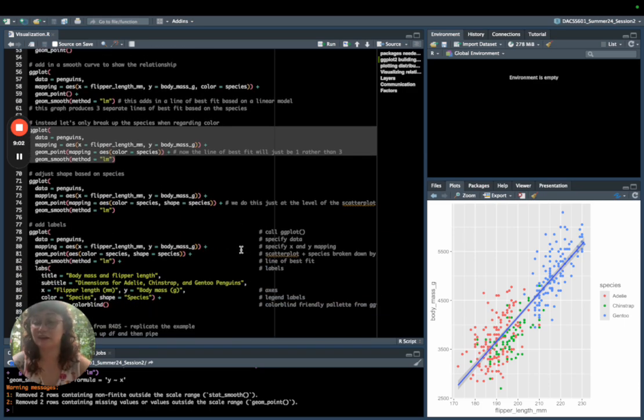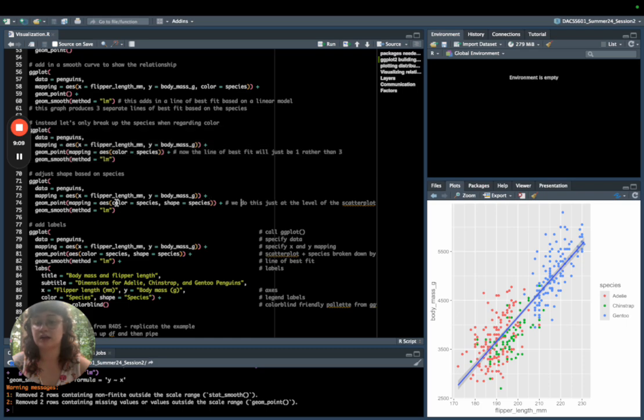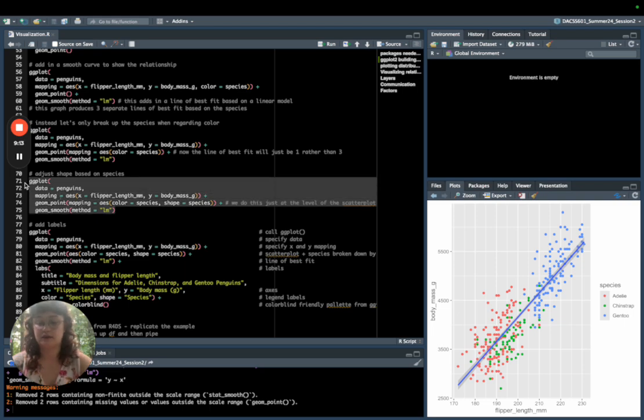Now, it's not just color that we can add. We can also add in shape. So here, again, at the local level, I've adjusted color equals species, and now shape also equals species. So here, that can make it easier for someone who's colorblind, or if, maybe this is printed out in black and white. Here we go. We also have that fail-safe of different shapes for different species.